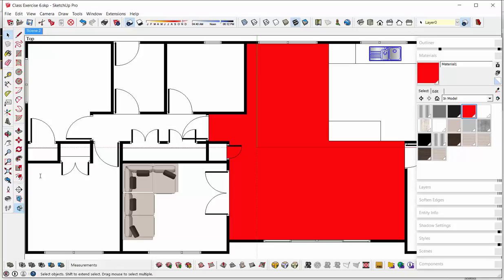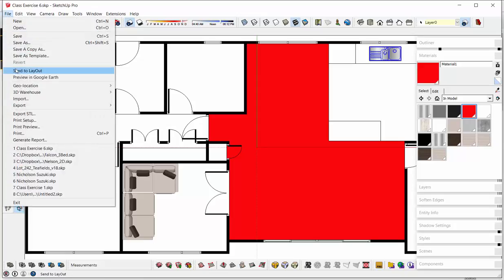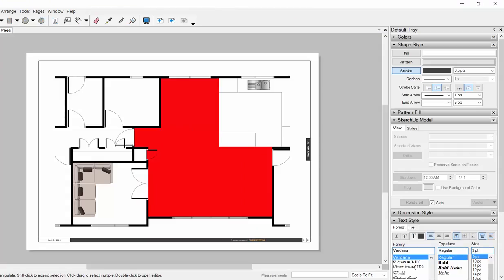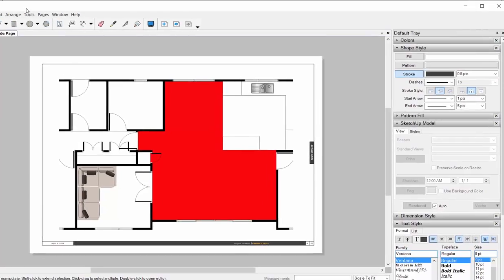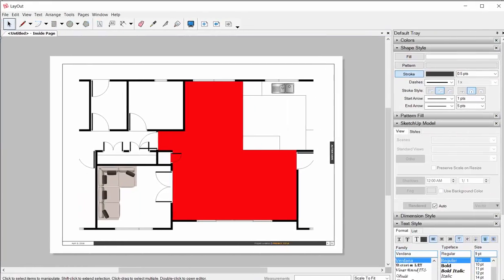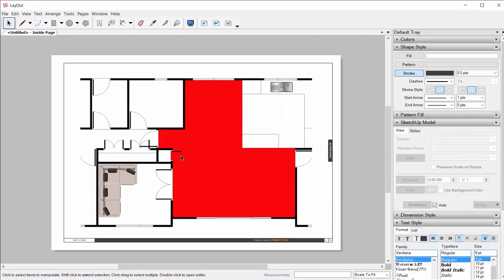Okay, so once you're happy with your plan, we're going to go to File. Oh, sorry, I'll jump back into SketchUp, so I'll just pull that over to there. Okay, yeah, I'm back into LayOut.